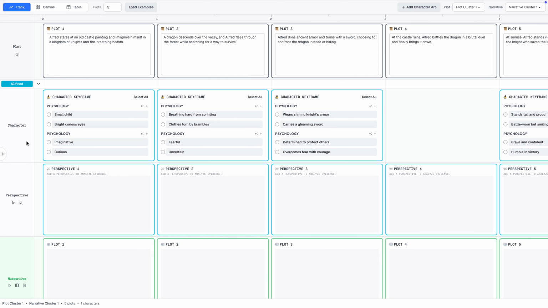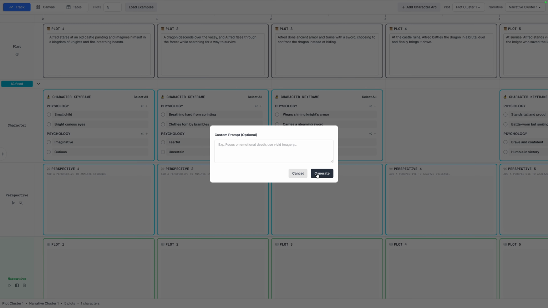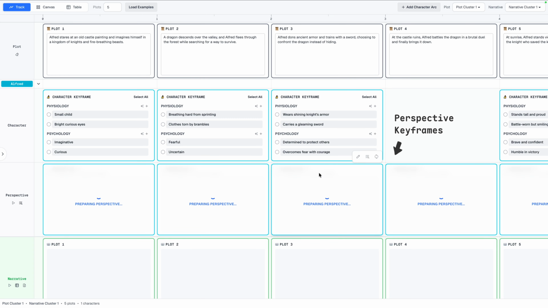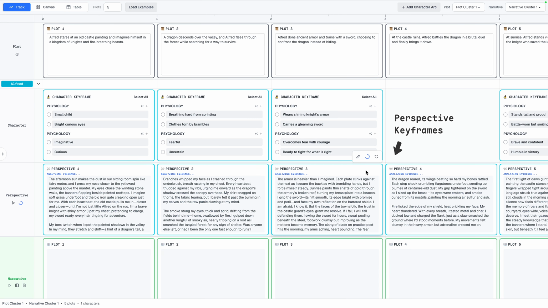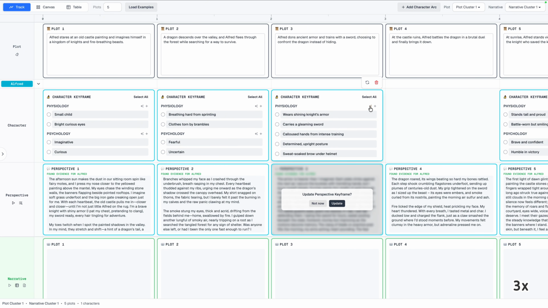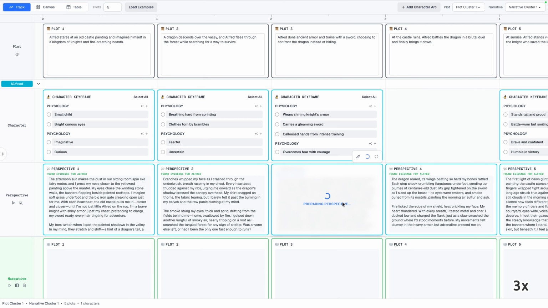But defining traits alone is not enough. Strong characterization also depends on how those traits appear in narrative text. To support that, the system generates first-person perspective keyframes from the character keyframes. These help users examine how abstract character traits can be expressed as concrete narrative evidence. Each perspective keyframe is linked to its corresponding character keyframe. When one is edited, the other updates as well.